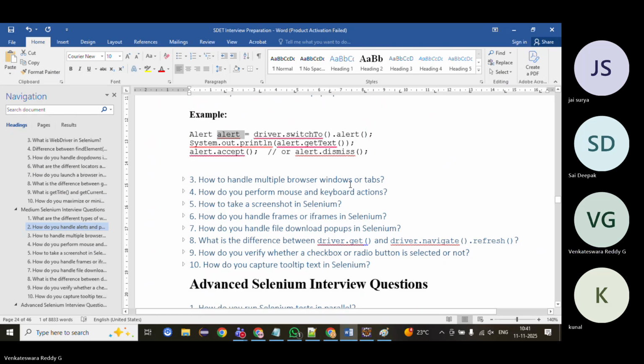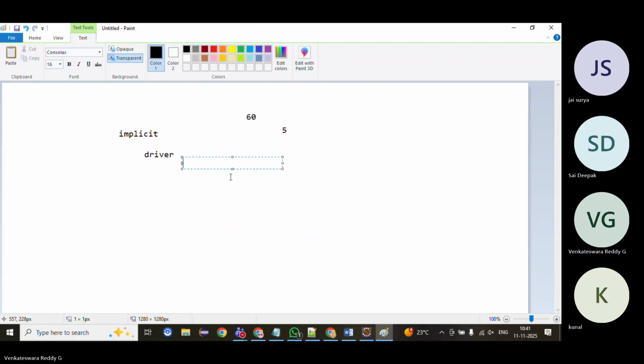Then how to handle browser windows or tabs? Everyone knows it, but my question is: suppose I have opened 4 or 5 windows, not 2 windows. Then how to switch to a particular window?